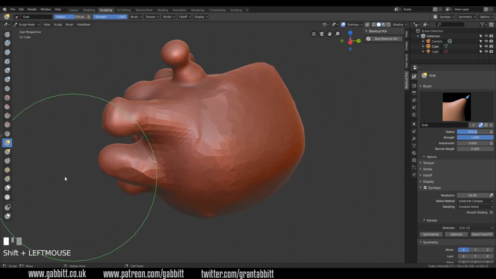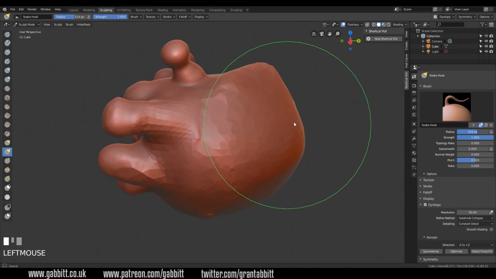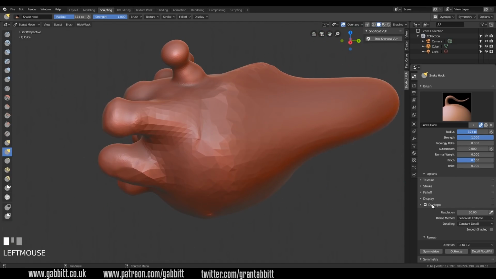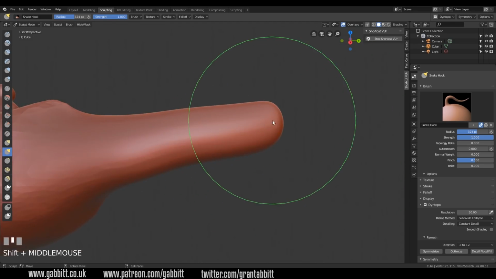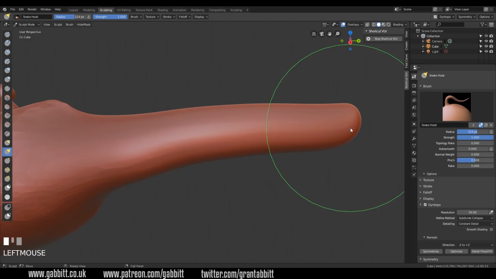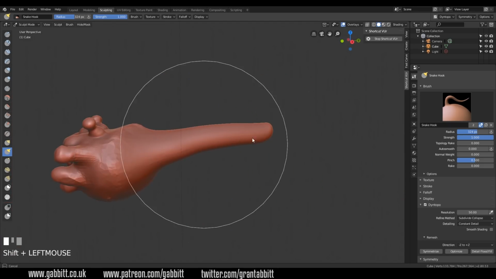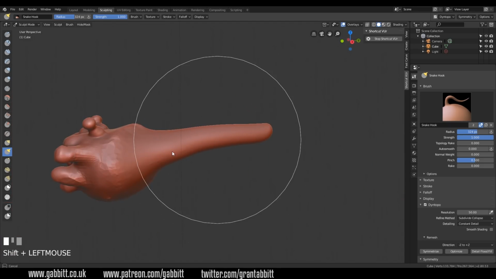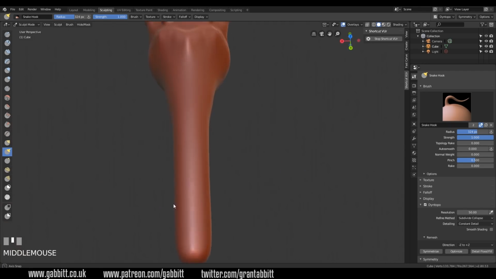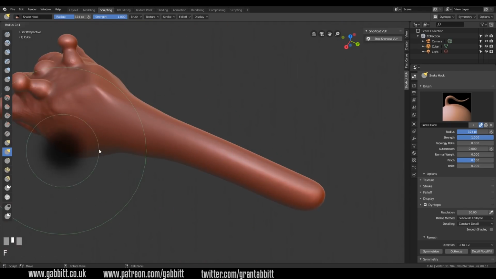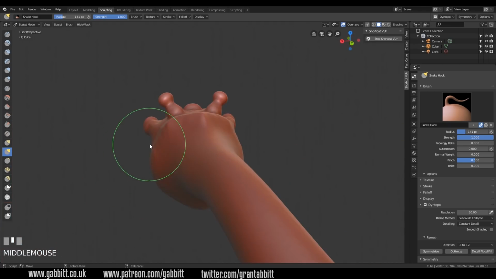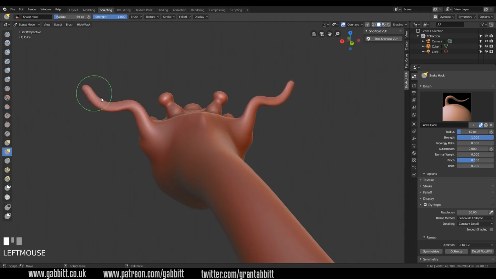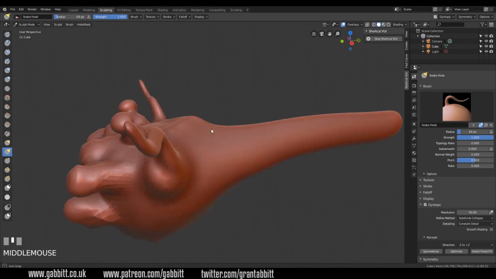Now the alternative to that is the Snakehook, and when you pull that out, it creates new topology. Can you see this is nice and clean? It's lagging a little bit because it's adding quite a lot of detail in here. We've got some sort of weird creature now, and I'm smoothing that out. But can you see how it's added this long line? I'll bring down my brush size a bit, and we'll create some tentacles out the side here. So can you see that's what the Snakehook tool does.